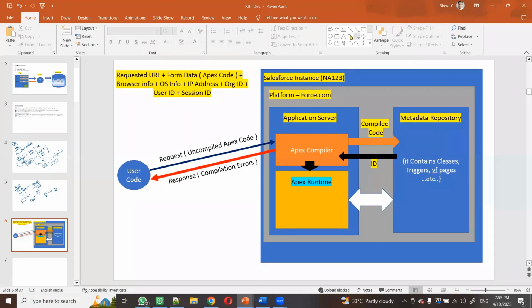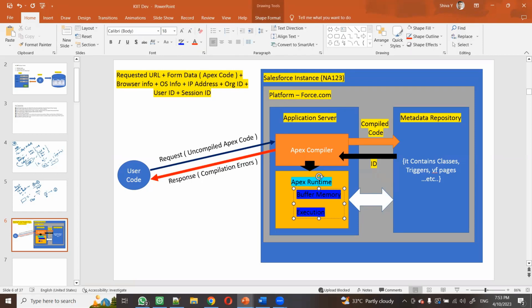Whatever information we get will be stored in the buffer memory. Buffer memory is nothing but temporary memory. From the buffer memory, it goes next for the execution. Now the program will be executed. Based on the logic you wrote, the system automatically executes it.